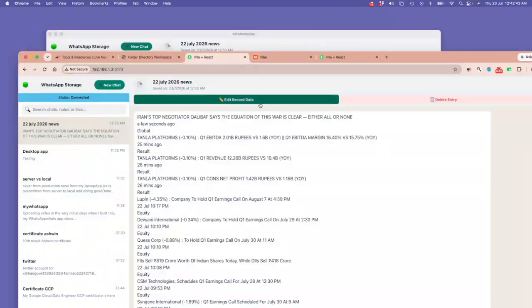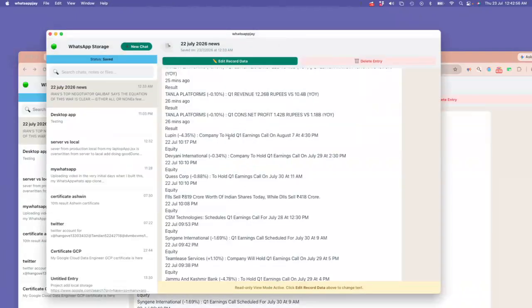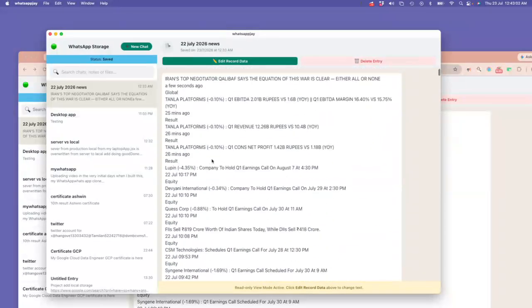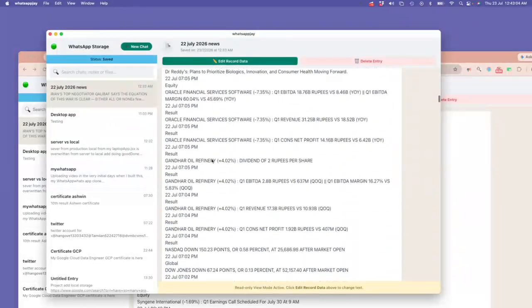So friends, that day I showed you that browser-based WhatsApp application. Now that same browser-based WhatsApp application, which I developed with ReactJS and Vite, I have converted into a desktop application in macOS. So whatever data you can read, it is around 1,000 lines of data.